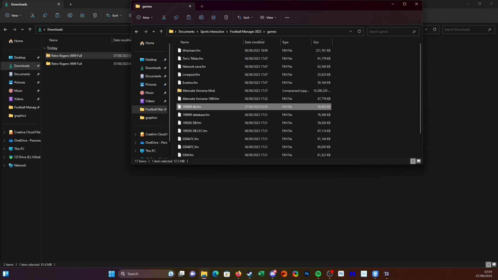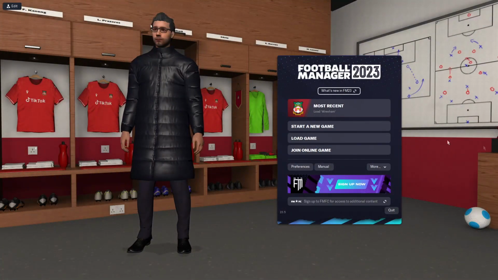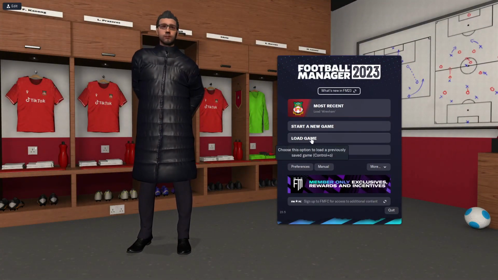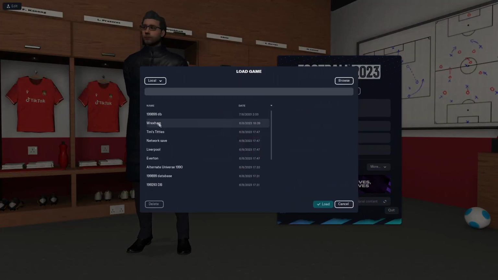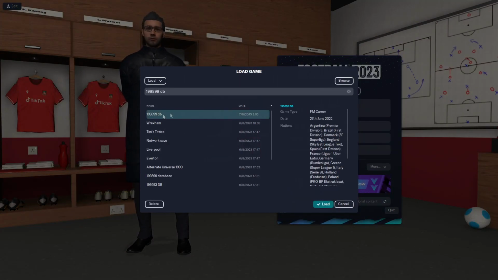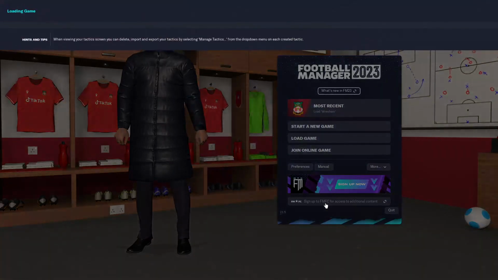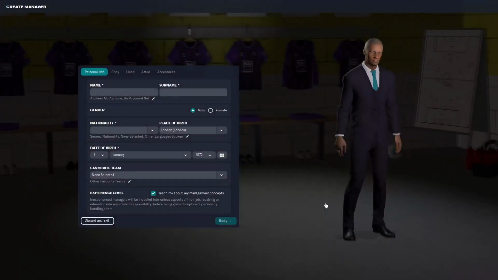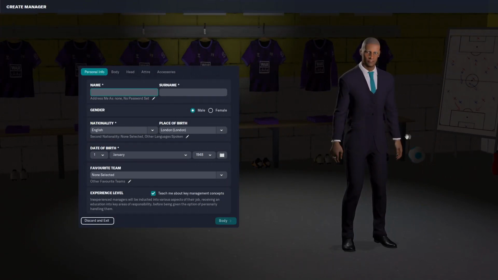And then you want to go over to Football Manager. So we'll cross over to Football Manager. Click load game, and then you want to find the $98.99 database, load the game, and then just create manager, and you are good to go with the save game version.